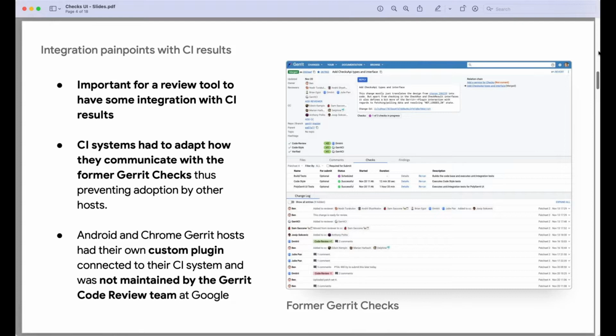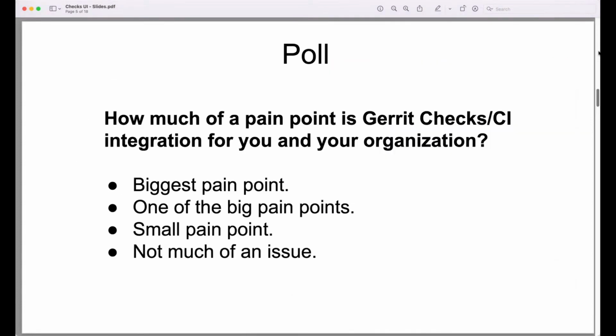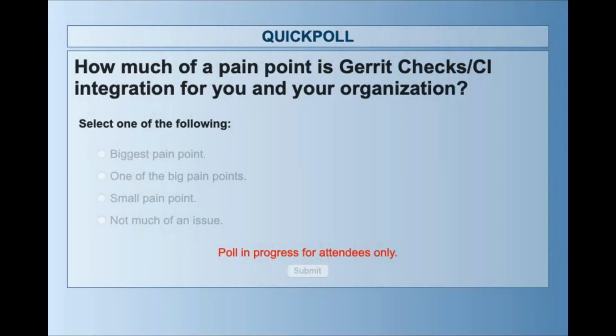But first of all, let's go into a quick poll. I would be interested in asking you how much of a pain point it is for you to integrate checks and analyzers and test results into your Gerrit host at your organization. Is this not an issue at all, or is this really the one thing that's bothering you about Gerrit, and that's extremely painful at the moment? I'd love to get some quick input.